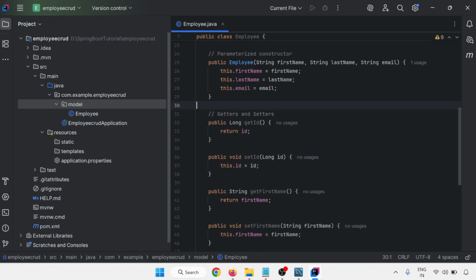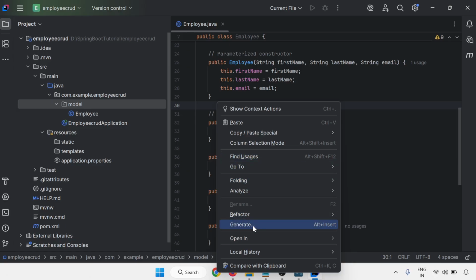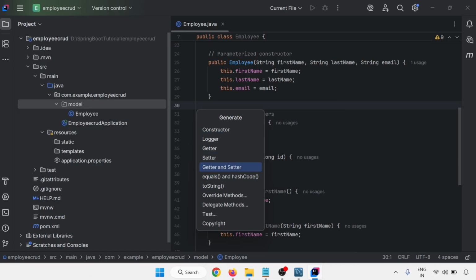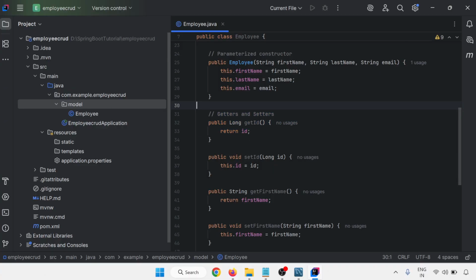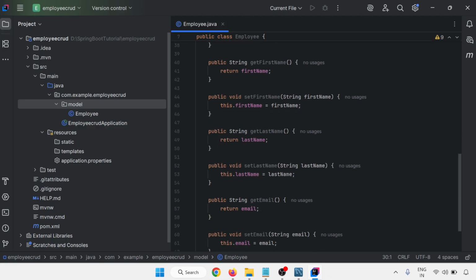You can right click here and generate the getter and setter. In the last, after creating all the things, you can create the getter and setter. I directly created them. So these are getFirstName, getLastName, so everything will be there, get and set.